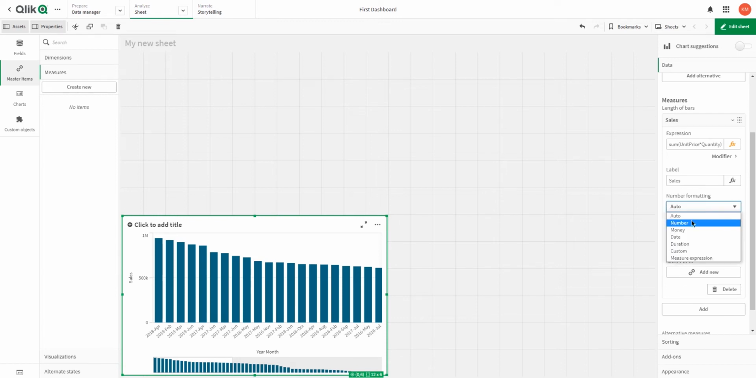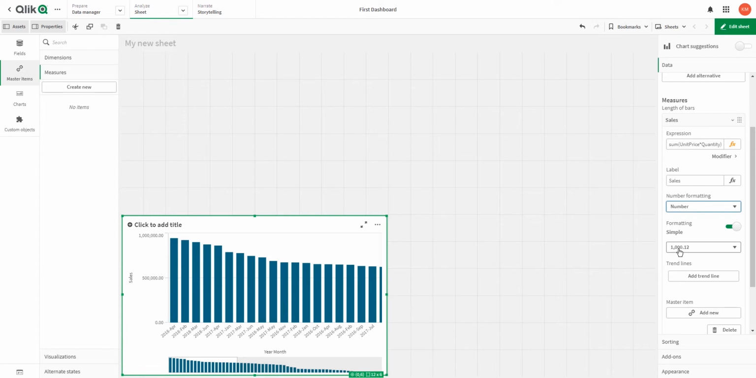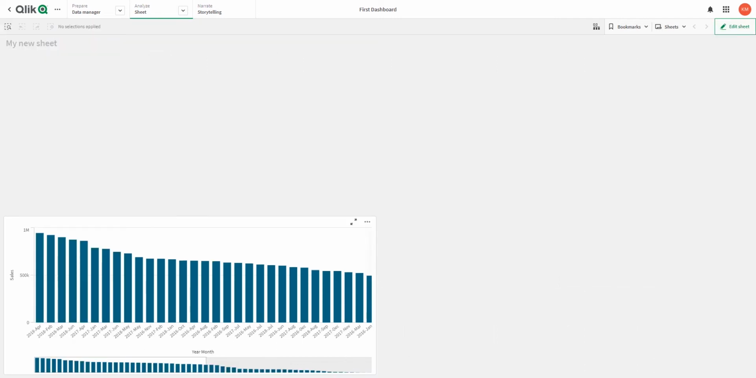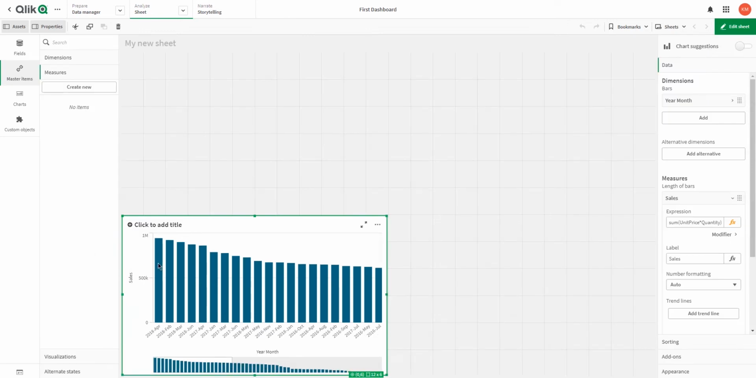So let's change it from auto to a number, and it would look like this. So let's leave it in auto. And as you see here, it is sorted in descending order. So the first one is where you have the date with the highest sales, or year, month with highest sales. So it's 2018, April has the highest sales, and it just keeps going lower.